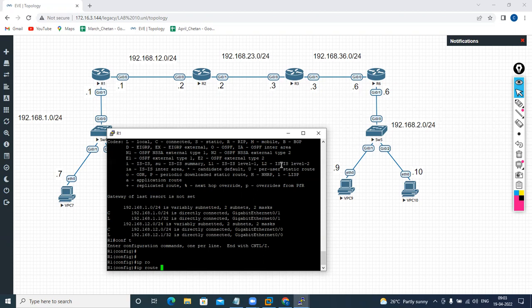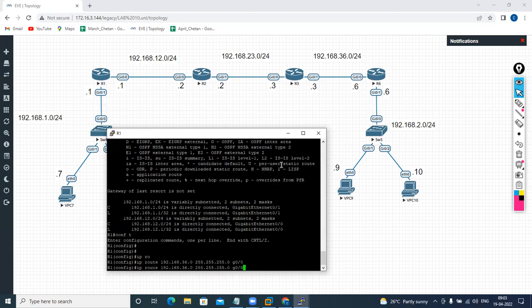First you need to set routes at R2, for R3 to R6 and R6 to VPC9. I need to add two routes: 192.168.36.0 and 2.0. 36.0, 255.255.255.0. What is the next hop? We'll use the exit interface, directly connected. Z0/0, correct? In order to reach 36.0, I need to exit from Z0/0. So I need to create one more static entry, that is 2.0, Z0/0 again. Done.